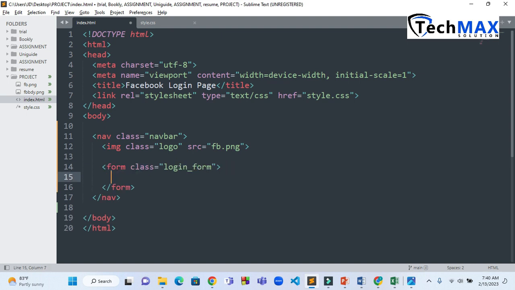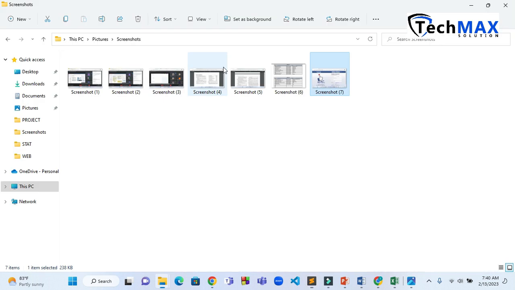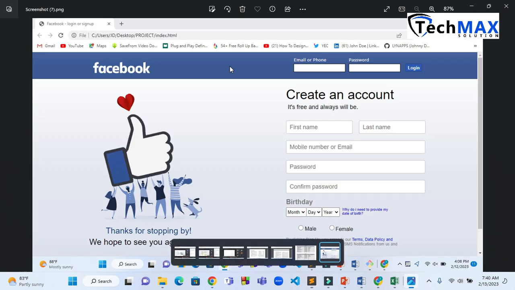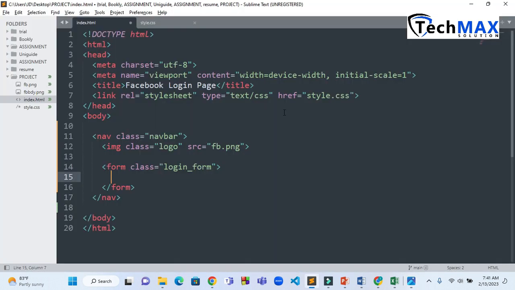Then inside it, I'm going to create a div for this email or phone number section, and I also put the next one in a different div, so that I can have a better arrangement of my form. So I'll create a div and give it a class called email.